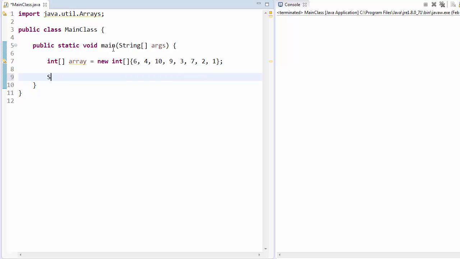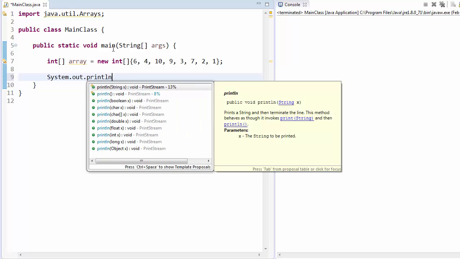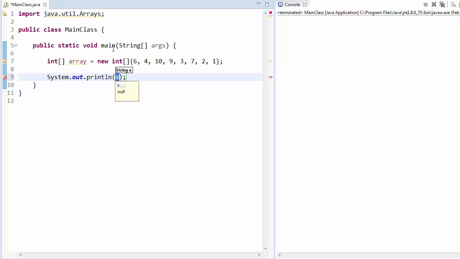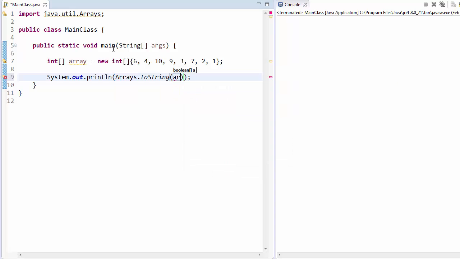Just before I forget, I'm going to add this last line, System.out.println, and we're going to go Arrays.toString, array. Hopefully you know this by now. That is going to print out our array, but of course, right now it is not sorted yet. Okay, so let's get started with this big boy.